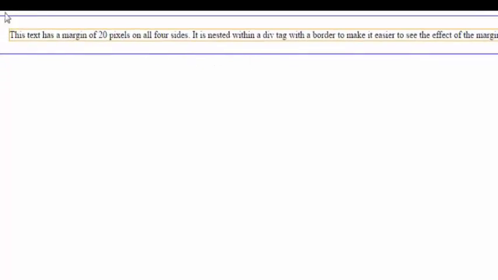Alright, it works. So this is what I did. I created a blue border in the division tag, in this section of the HTML page. Within the blue border I created a text. This text has a margin of 20 pixels on all 4 sides. I deliberately added a border of orange so that you can see this distance between the blue and the orange borders. This distance is called the margin, and this distance is 20 pixels.